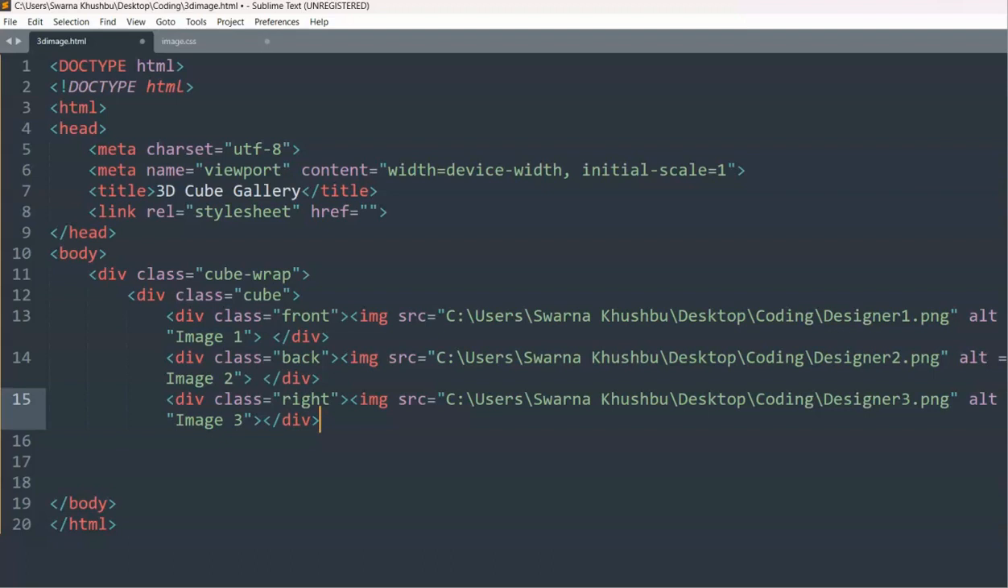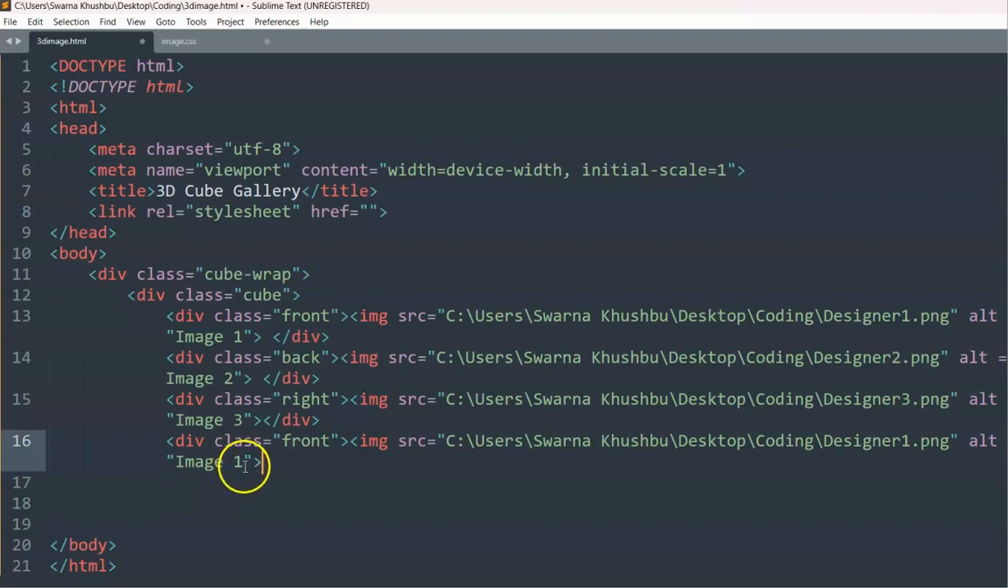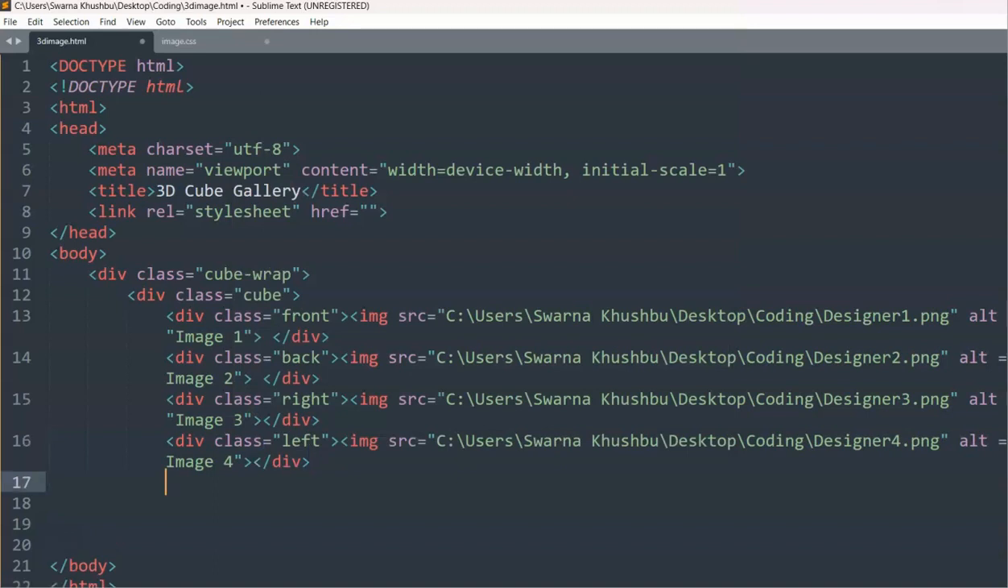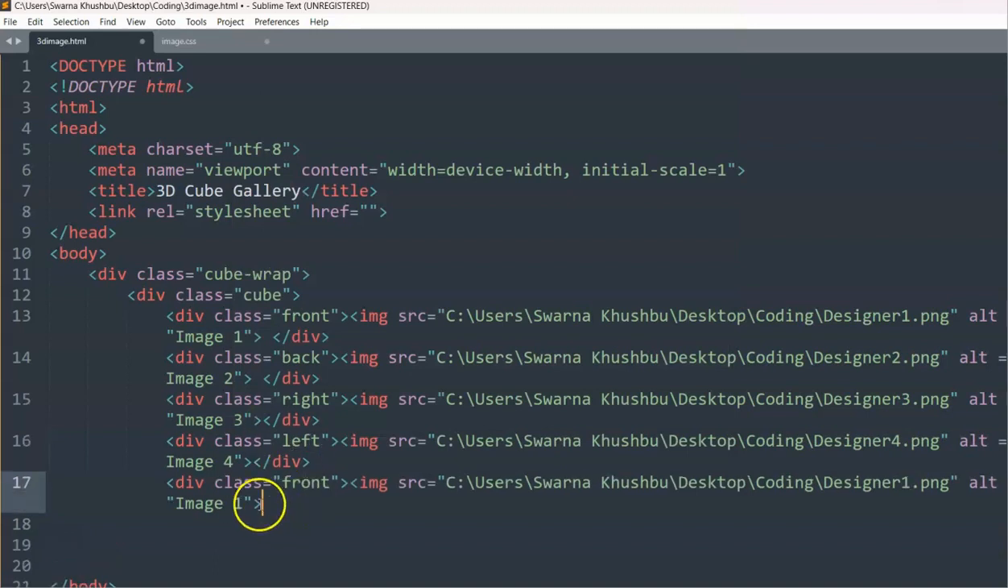Okay, so now next we go for the image 4. Okay, so this is image 4. I have the image name, and then let's change this one, so I'll do it as left. Okay, now close this div, and after this, next we will have the image number 5. Okay, so it has 6 faces, so 6 images. So this is image 5, and this will be right.